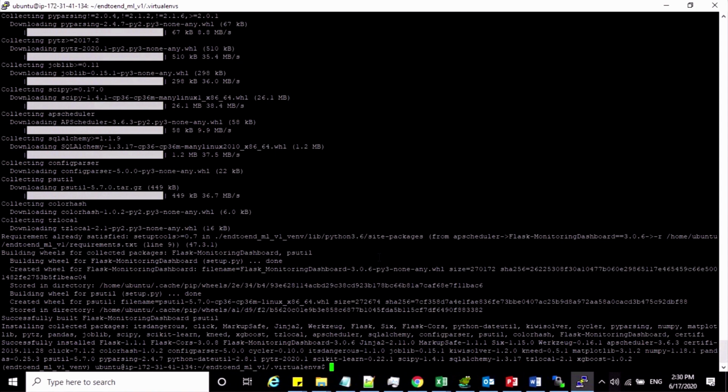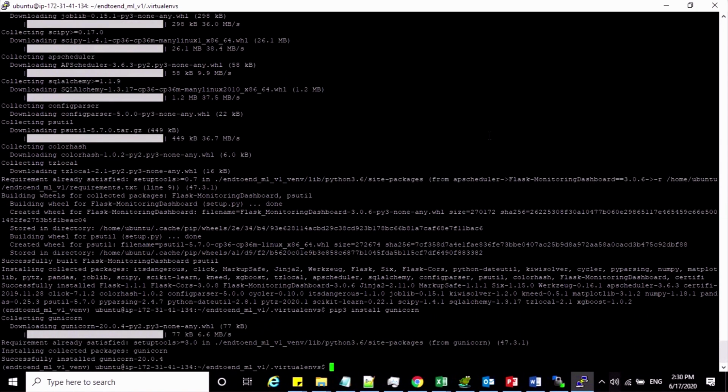Gunicorn stands for Green Unicorn. It's basically a Python Web Server Gateway Interface HTTP server for Linux or Unix. It will be used to run the application and also forward the request received from the Nginx to the Flask application. Now we have to install Gunicorn. To install that we have to use a command like this: pip3 install gunicorn. It's now installed.